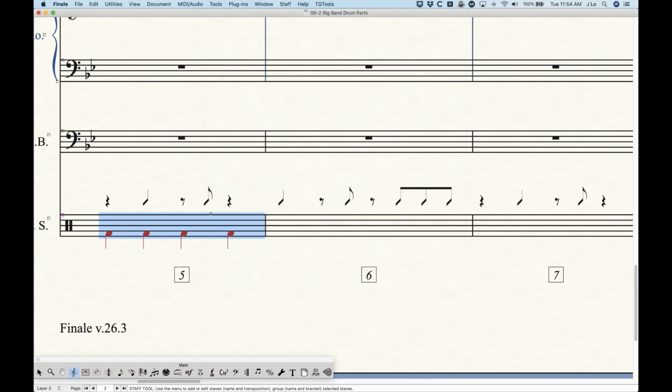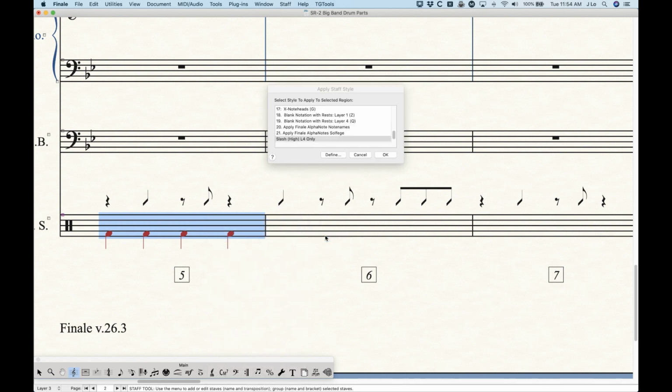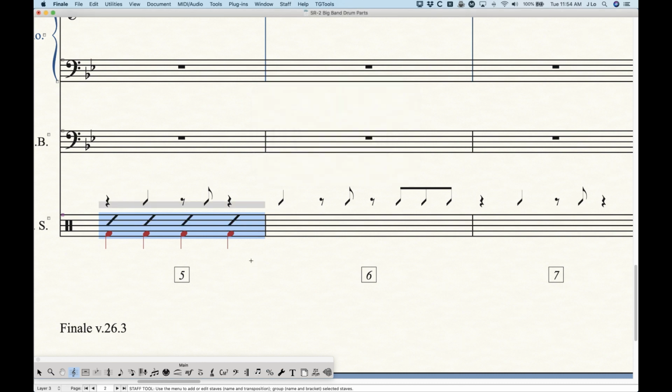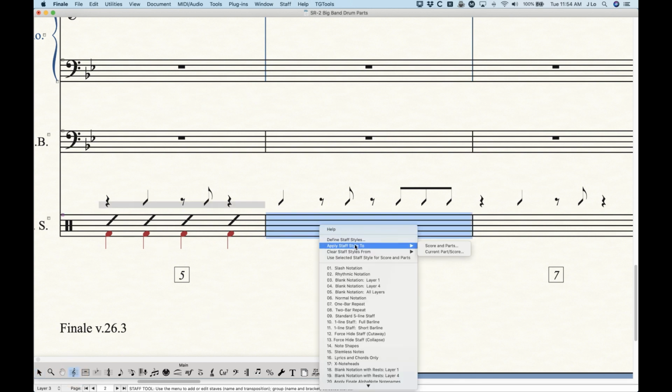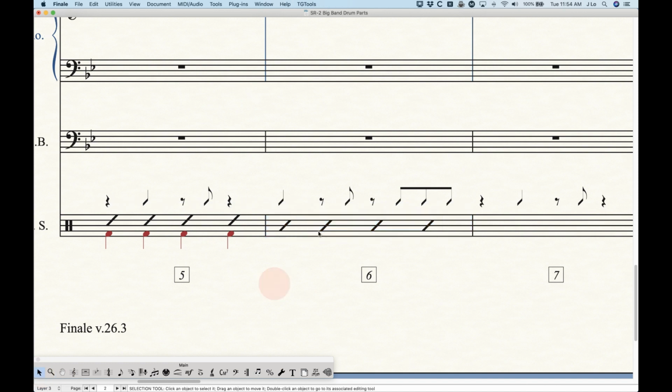Click OK. And now when I apply that staff style to this measure, slash high layer 4 only, what you'll see is that the slash notation gets a little bit higher. So that's pretty cool, right? So now I actually have two different types of slash notation that's layer 4 only. So you can actually see two different types of slashes depending on the scenario.